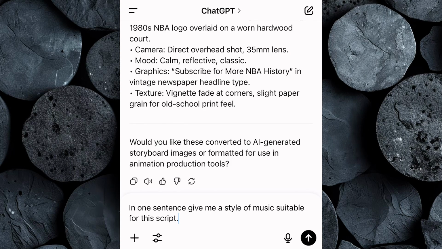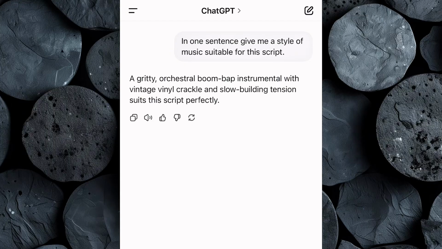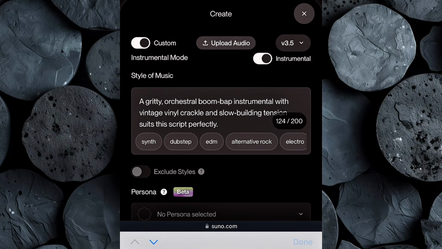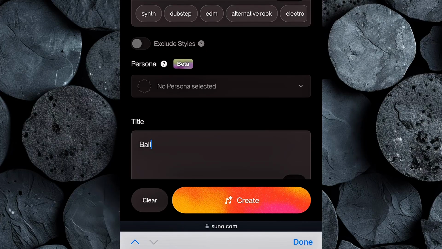Next, go back to ChatGPT and simply ask it to give you a style of music suitable for this script. Then hit enter and ChatGPT will give you a detailed suggestion tailored to the tone, era, and feel of your video. Copy that music style and head back to Suno. Paste it into the prompt box. Then give your track a title and hit create.